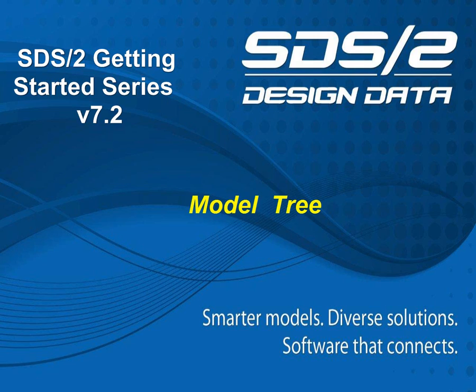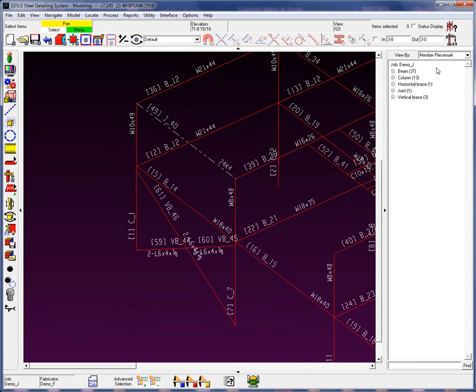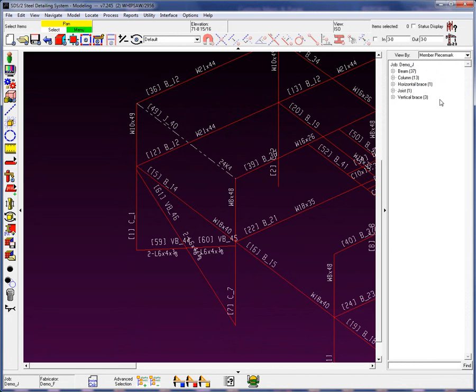This lesson will cover the model tree. Now, you'll see at the top you have an option to view by piece mark, member number, and with submaterials you can go down to the material piece mark level. Let's work with the member piece mark.